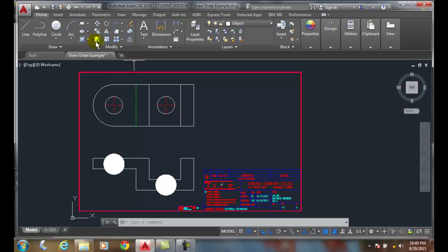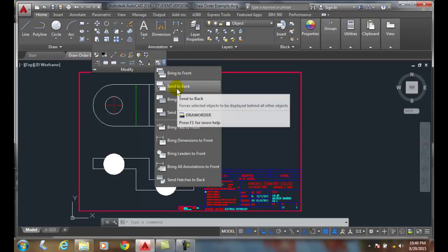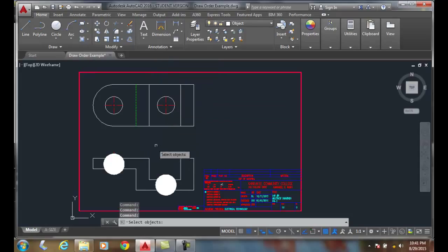I'm going to go up to the Modify panel. In the Modify panel, I'm going to hit the down arrow. I'm going to go over to the Draw Order command, and underneath here, I'm going to choose Send to Back. When I pick on this, I'll select the object I want to send to the back, and now it's pushed to the back of the object so those other objects are on top.